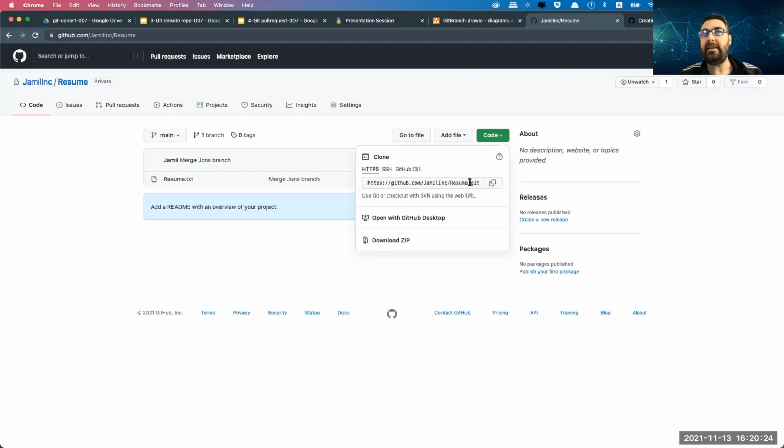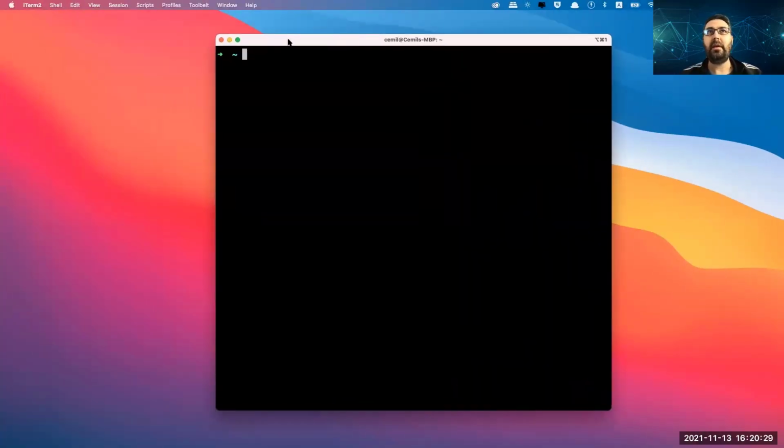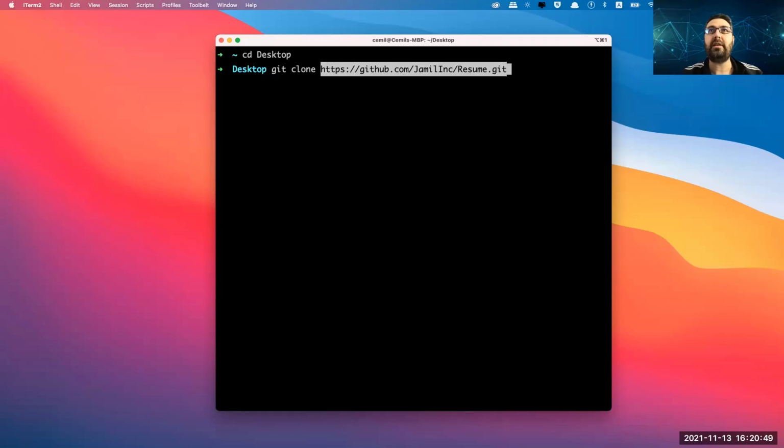That's the first thing. After you get the link, next we go to iTerm and locate where you want to clone this repo. I want to do it on the desktop, so I navigate to my desktop folder. When I'm on my desktop, I just say git clone and the project link. That's it. This is basically cloning the project to your local machine.